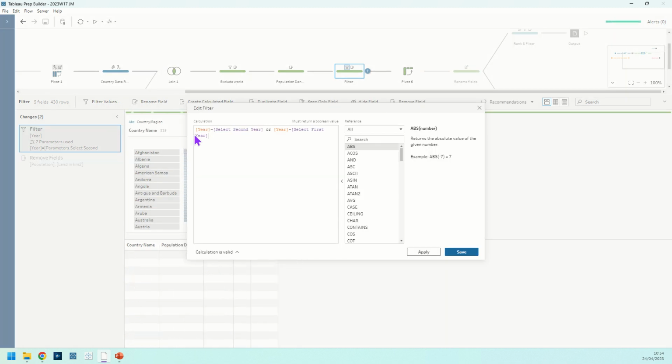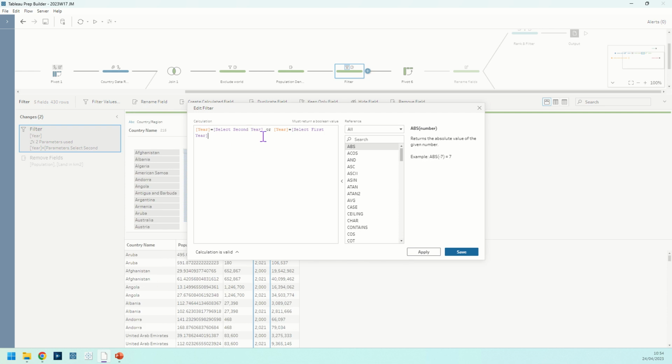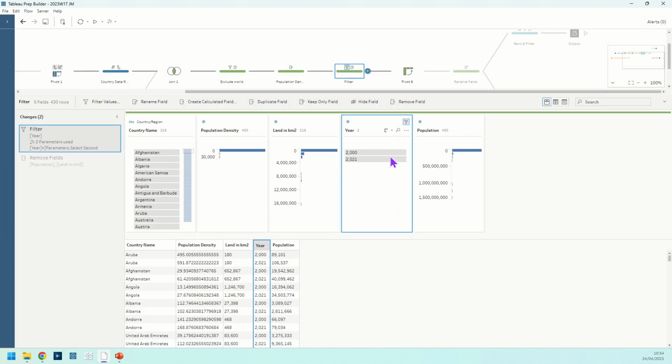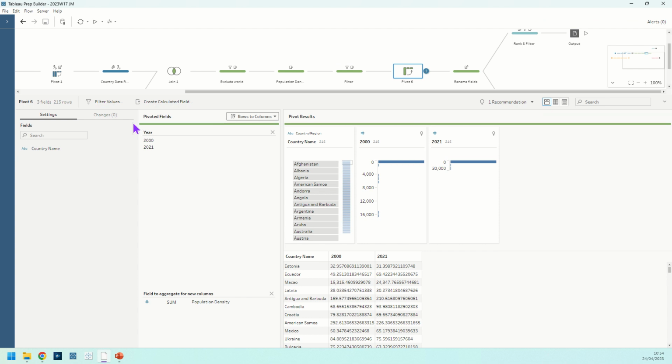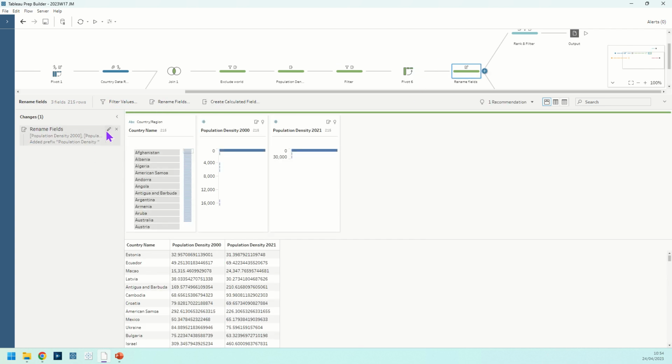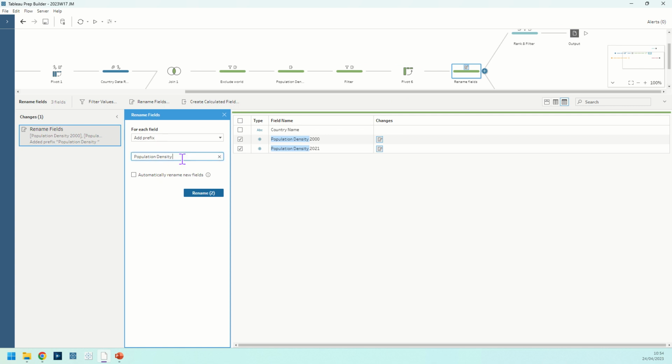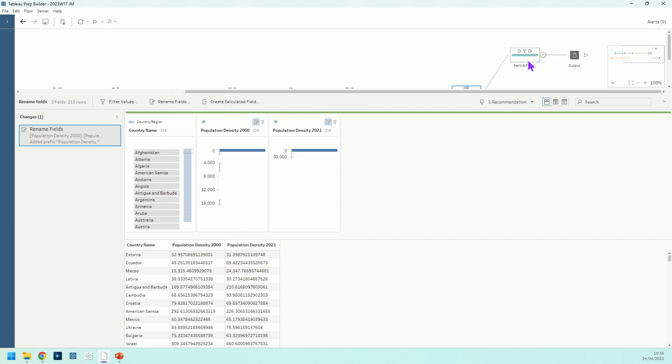So we are setting up a filter where we're saying that the year is either equal to the second year or the year is equal to the first year. So now we've just got 2021 and 2000 left in our year field. The reason that we did it this way is so that we can dynamically rename our fields once we do this pivot here. So we pivot our data using the year as the new headings and the population density as the rows, and then we use the dynamic rename option here to add a prefix of population density to those two fields and not to the country name field. Okay, cool.